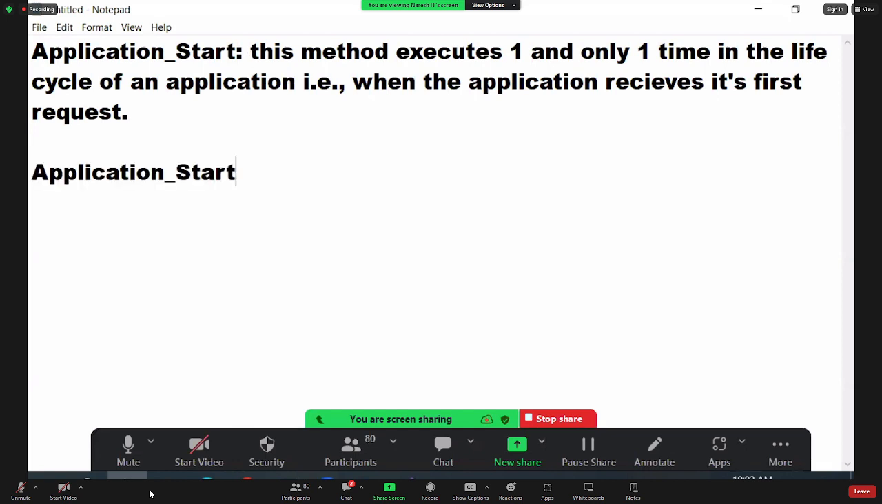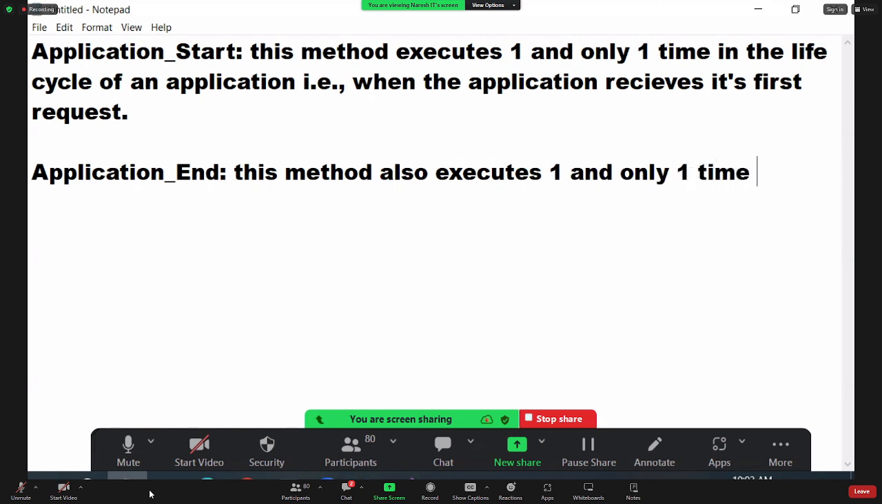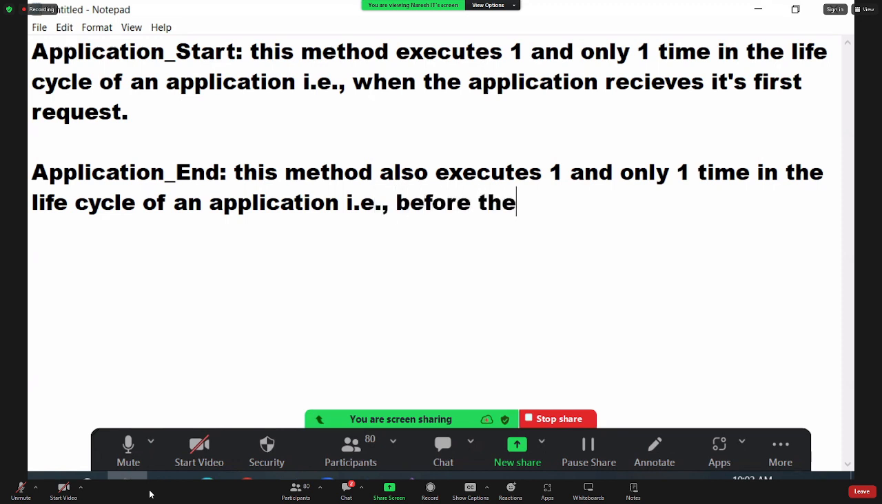Second method: Application_End. This method also executes one and only one time in the life cycle of an application. That is, before the application is shut down.